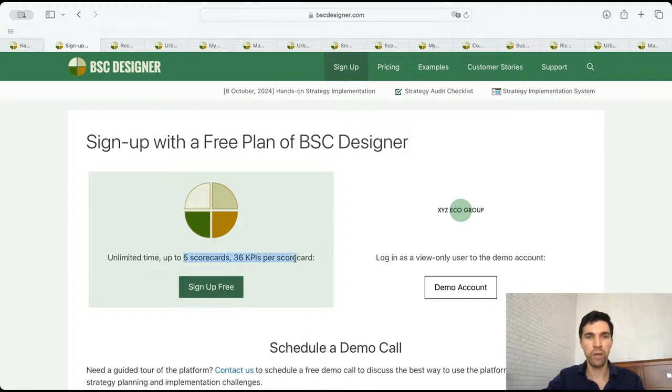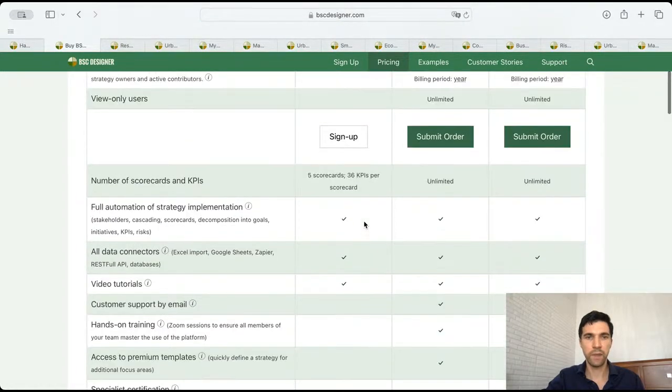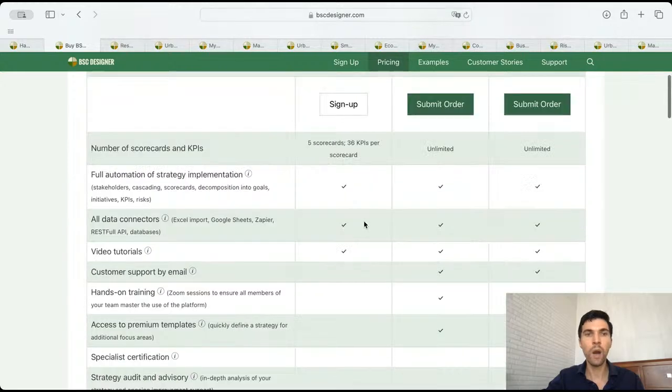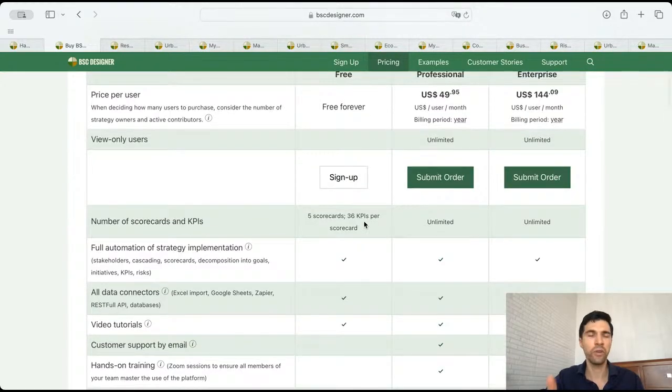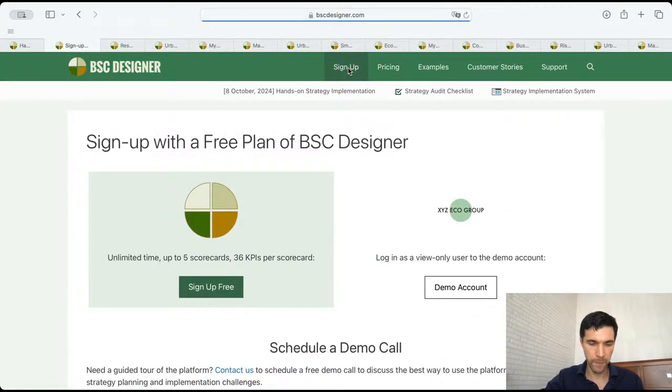you have certain limits, which is 5 scorecards and 36 indicators in each scorecard. But if you look on the pricing page, it's actually no other limits. Well, actually, you cannot change the logo in your account, but no other significant limits besides this limit in the number of scorecards. So with the free plan, you sign up and you can try it as well.